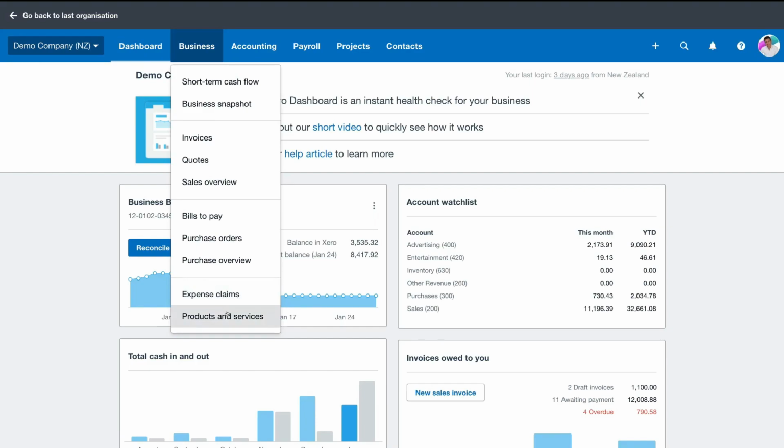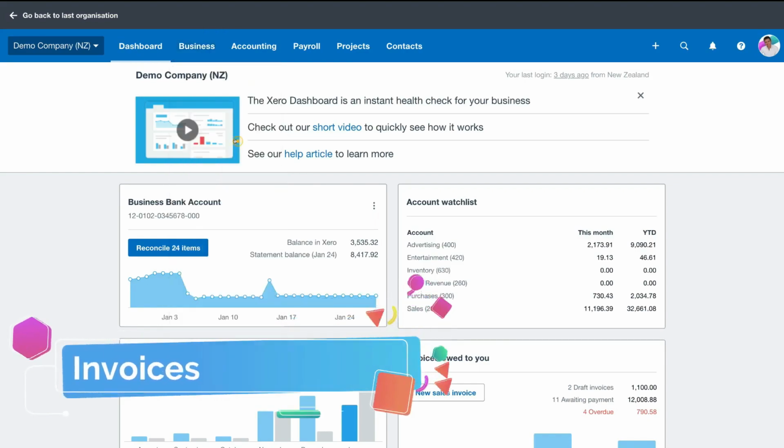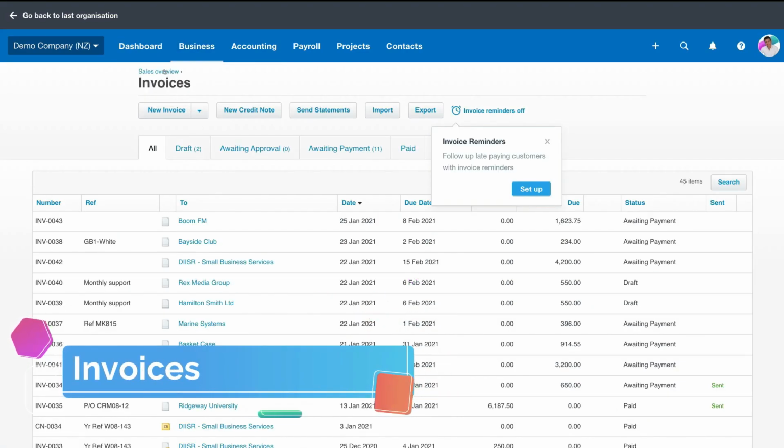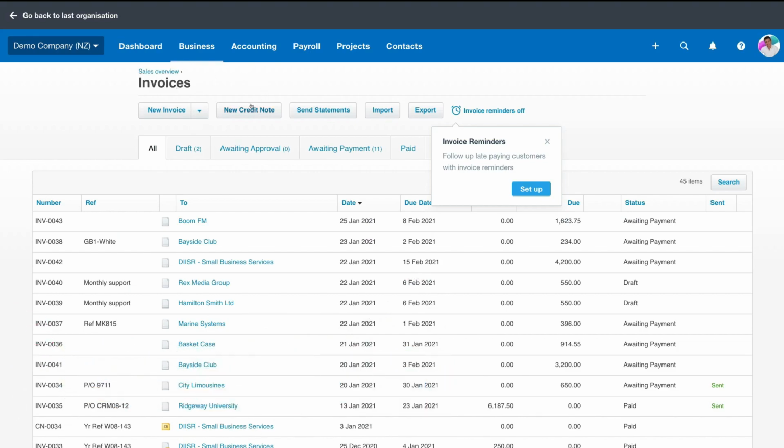Now some of this information is more advanced, so what we're going to talk about today is some of the important elements that you're going to be using on a daily or weekly basis. Firstly, we have invoices. So if we click invoices, this is where we can go ahead and create a new invoice. Now we can also add a new credit note, send statements, import and export invoices. As you can see, we've got invoices down here.